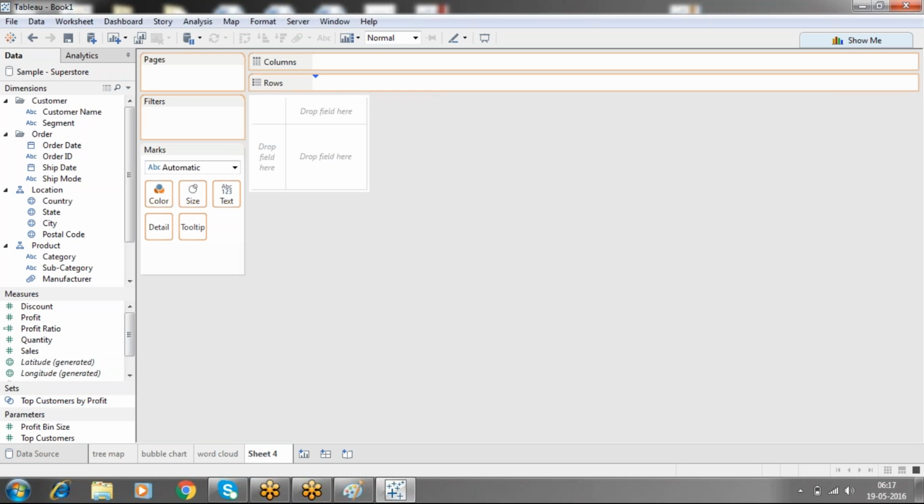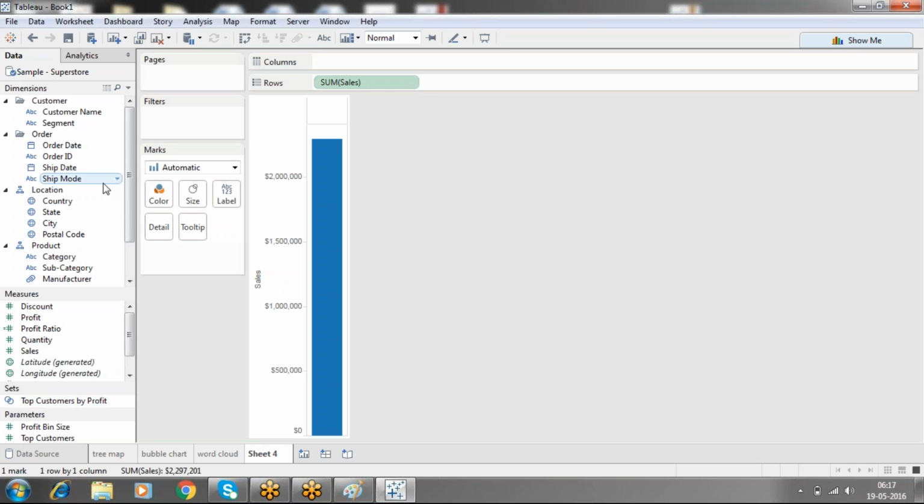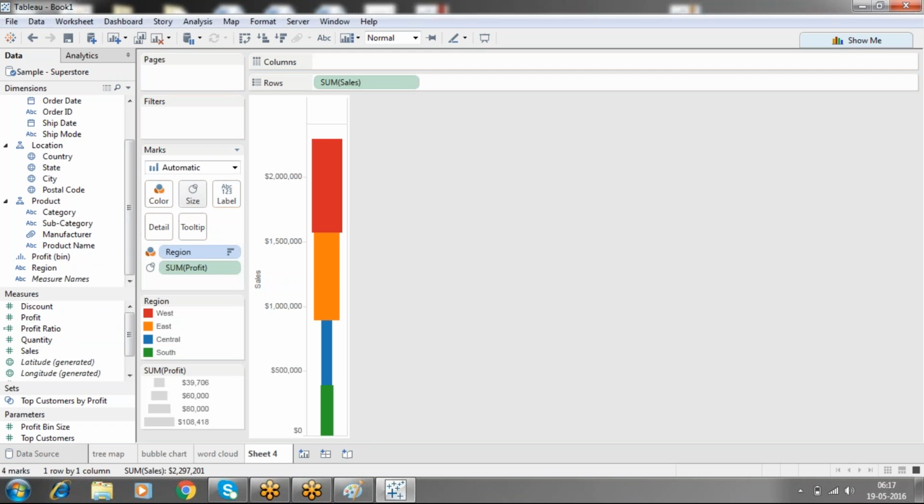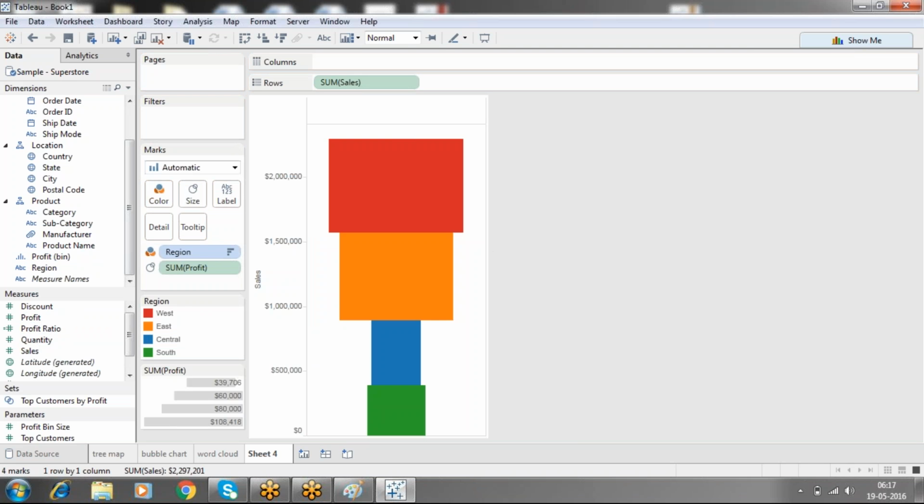If I take some value at this level, and take the region into color, I get the sales for each and every region. At this level, if I drag profit or sales into size, it automatically gives a funnel chart. This is how we make use of a funnel chart.